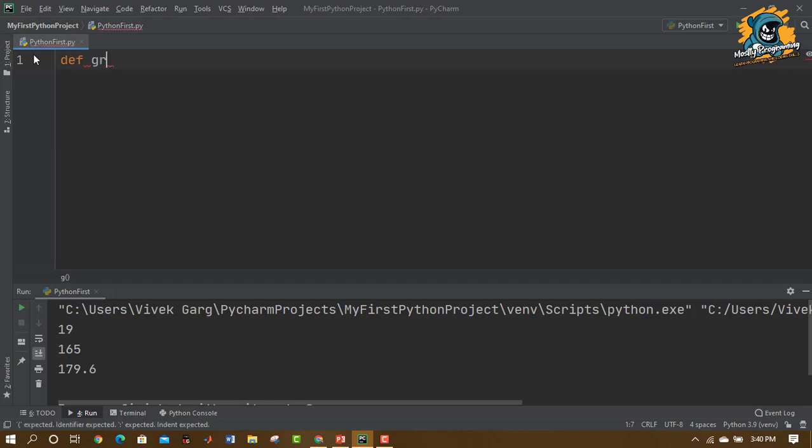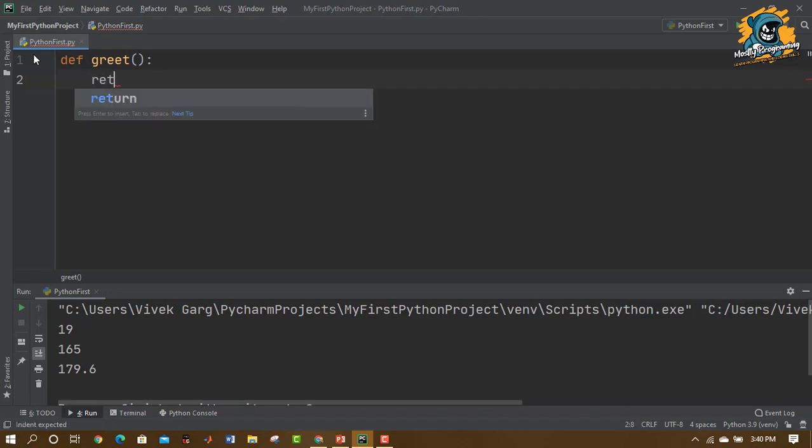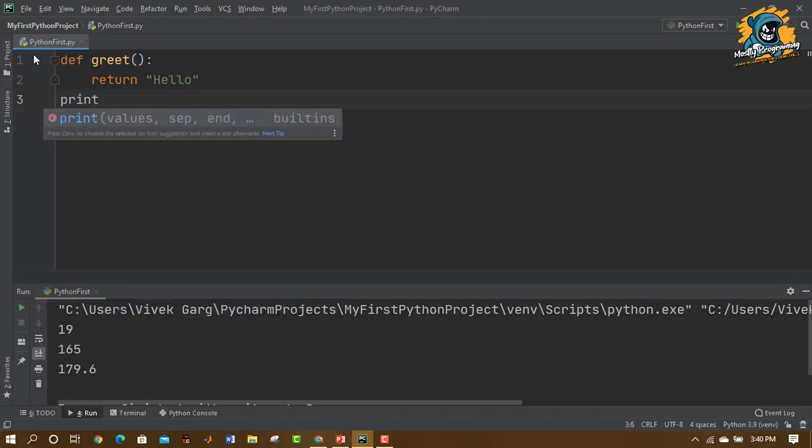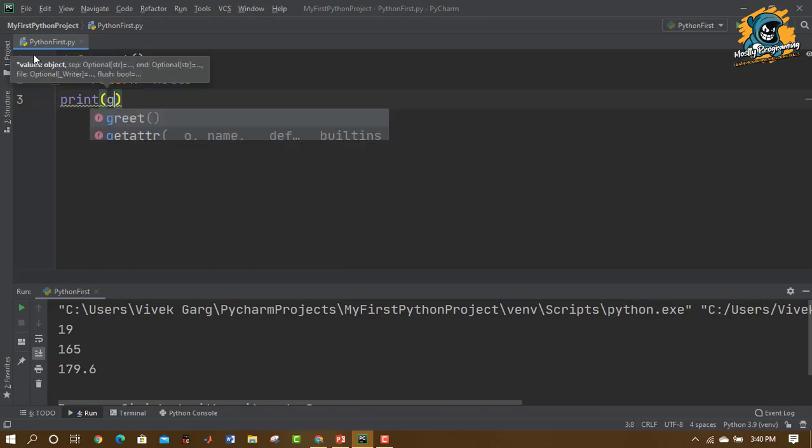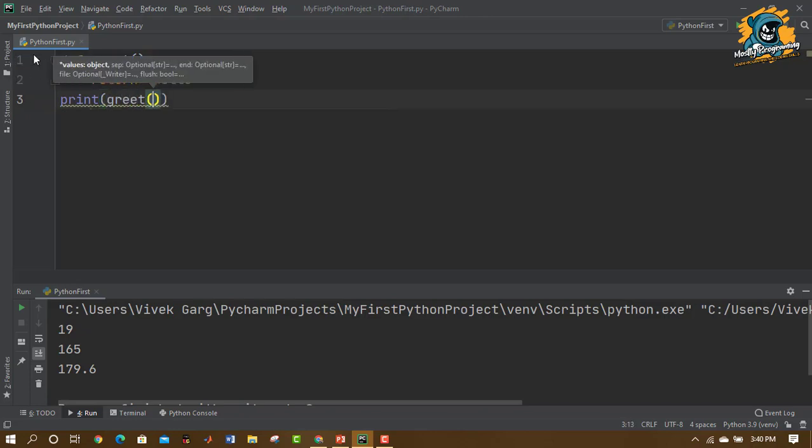For example, I'm defining a function greet, then inside I'm just returning a string, hello. I just need, whenever I call this function, it will return me hello. So now in the main program, I'm writing print, I'm calling the function greet, then whatever output is coming from that, I'm adding a string to it.